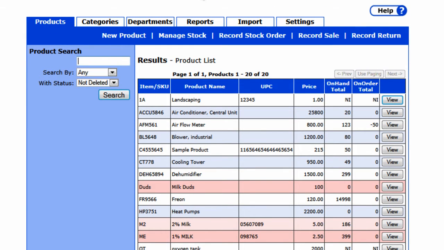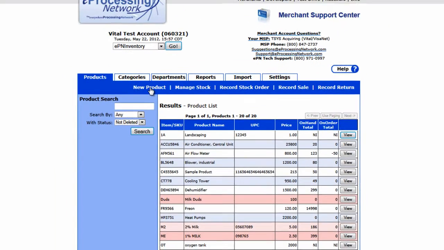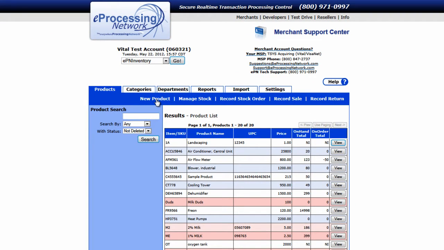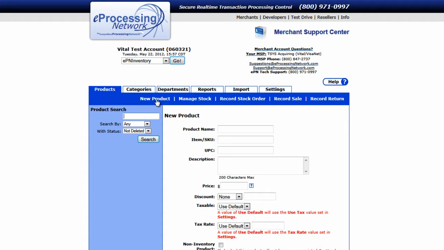This is the main screen for the inventory management system that comes standard with any account that's been set up with level 3 transaction processing. Further details on the inventory management system are discussed in other videos. So let's suppose that we have a product we'd like to set up for level 3 processing. We'll click on New Product, which will bring us to this entry screen where we fill out the information regarding the product.